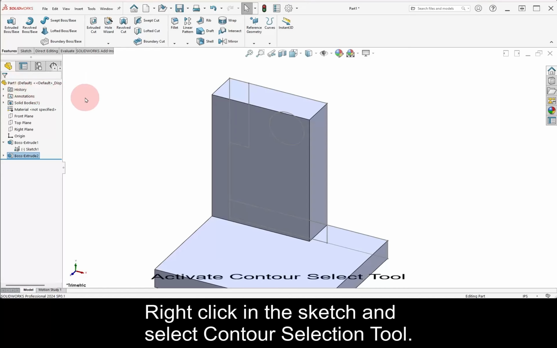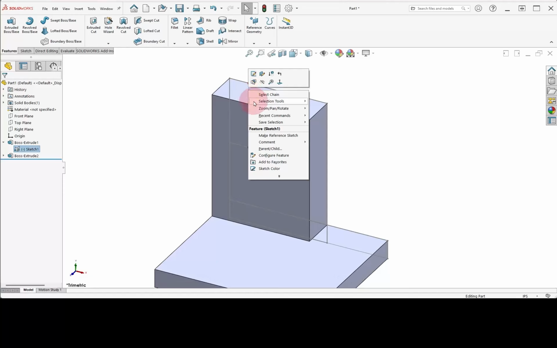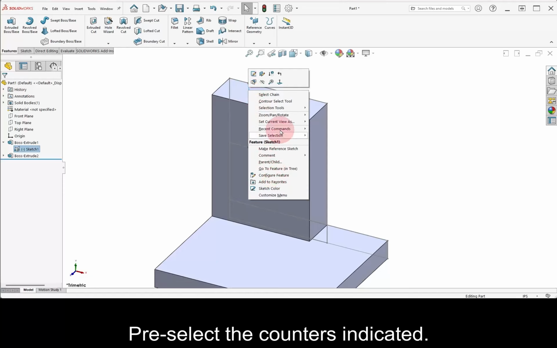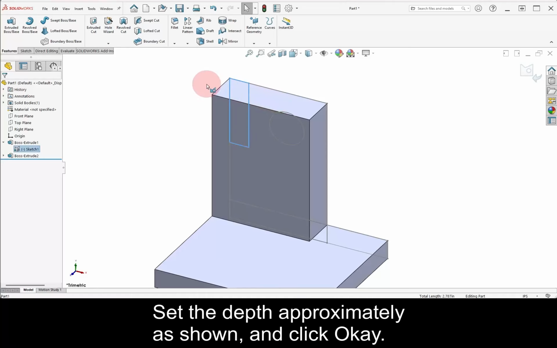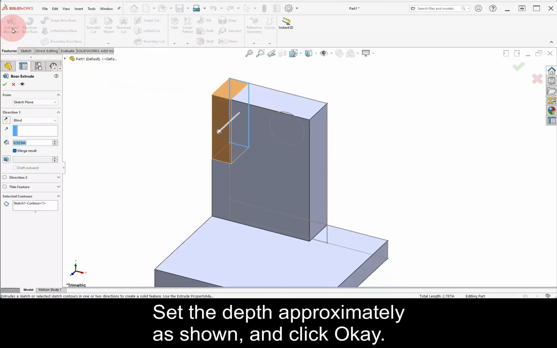Right-click in the sketch and select Contour Selection tool. Pre-select the contours indicated. Add an extruded boss. Set the depth approximately as shown and click OK.